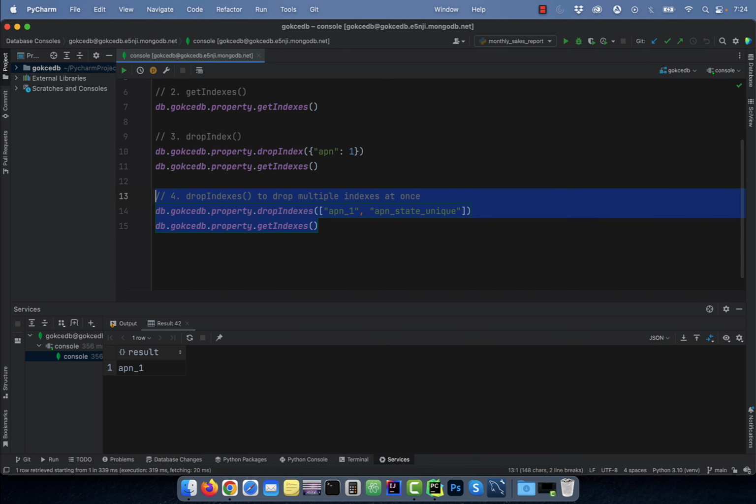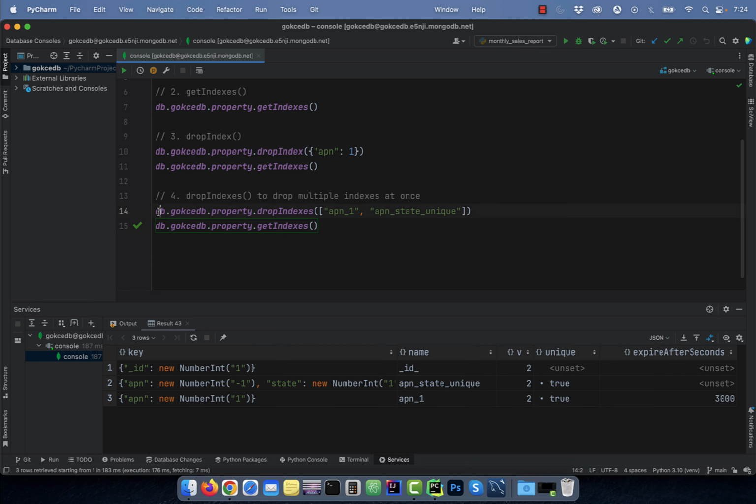Last but not the least, number 4, use the dropIndexes method to drop multiple indexes at once. On line 14, I'm passing the name of 2 indexes I want to drop in an array to the dropIndexes method. There you have it.